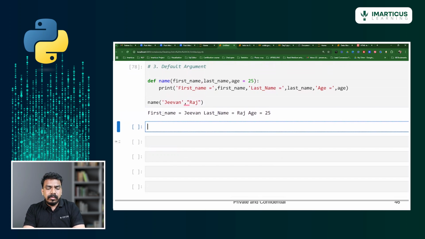So next we'll talk about keyword argument.